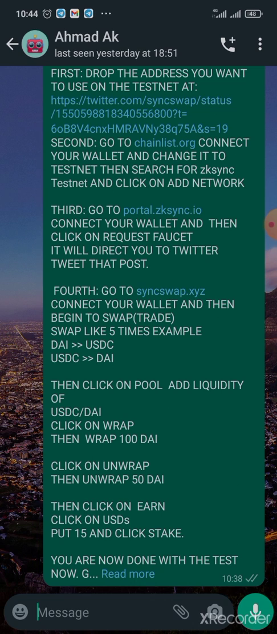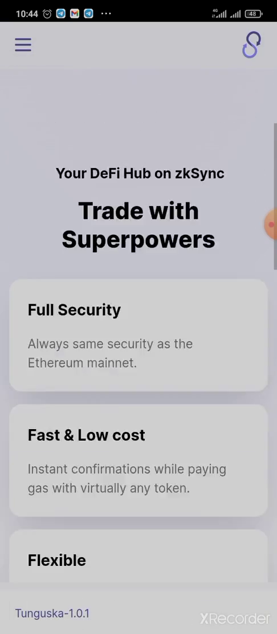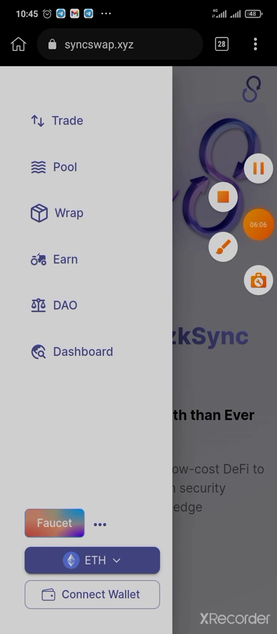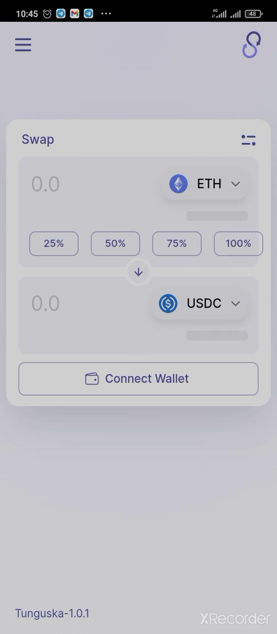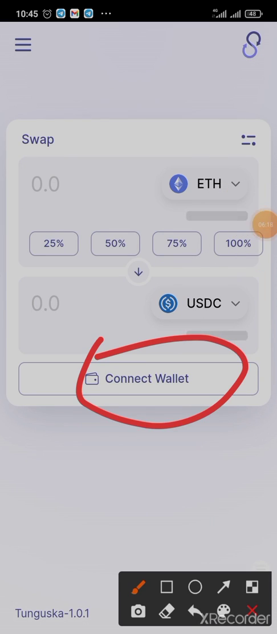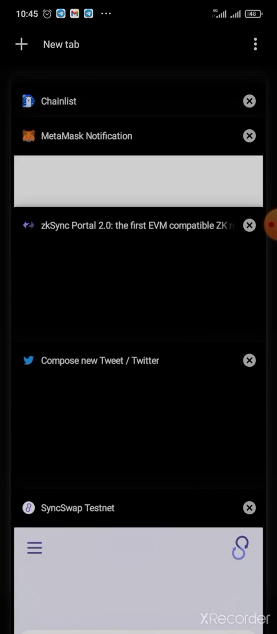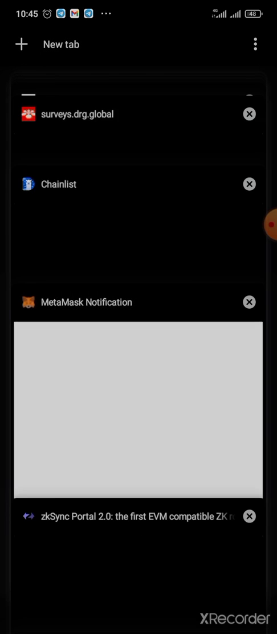Click on it, click on Kiwi. Now we are on syncswap.xyz. Now we have to connect our wallet. Before that, click on this thread, click on it. After you click on it, here you have to click on connect wallet. Then you have to choose MetaMask. Click on that one. Then let us check our MetaMask whether there is any incoming request. Yeah, here it is. Then click on connect. Now we have successfully connected our wallet with this DEX.